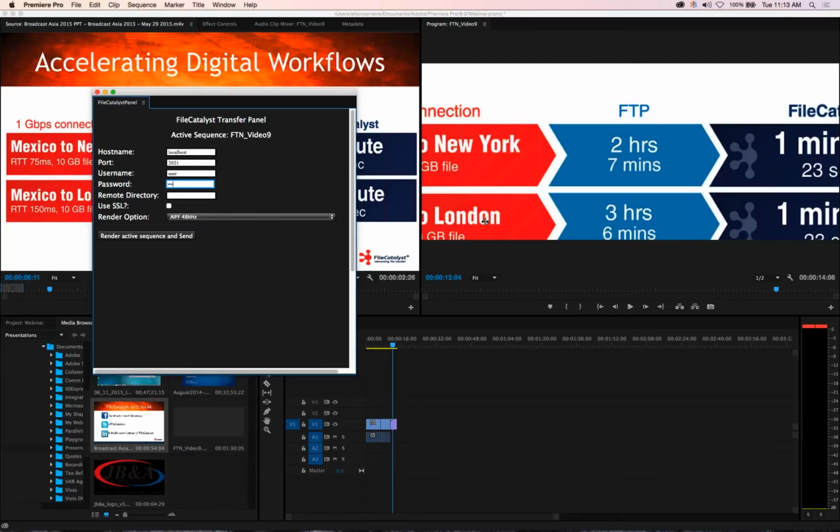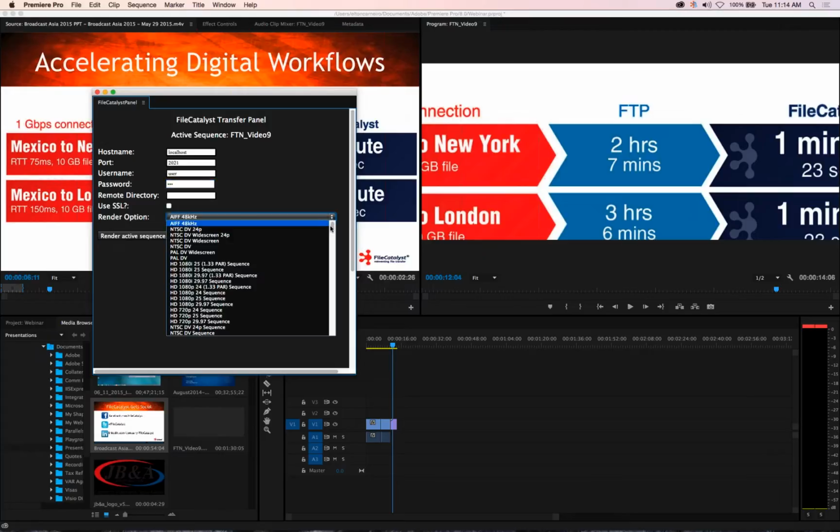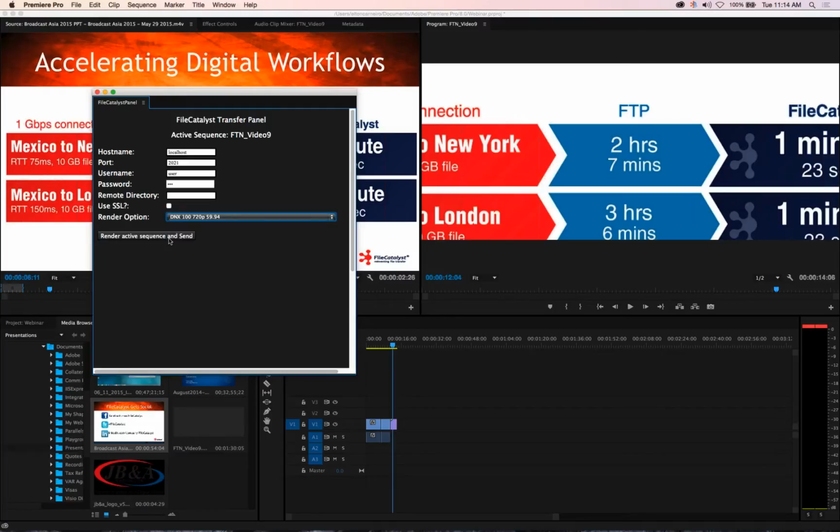So now I have a sequence that I want to work with. The next step I want to do is I want to render it out, and basically I can use any of the presets defined in Media Encoder. So all these presets are available to you. You can choose any one of them depending on what format you want to render the sequence in. So let's use DNX as a quick example here. So let's use DNX 100.